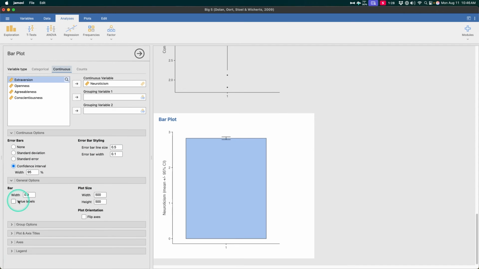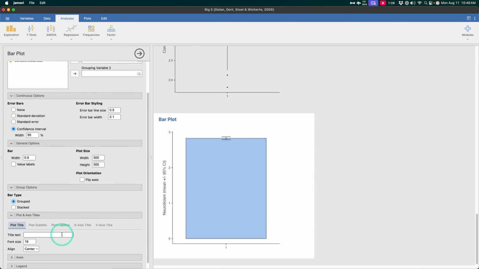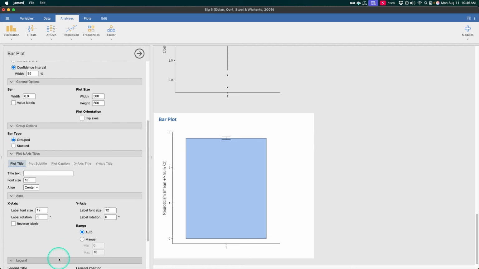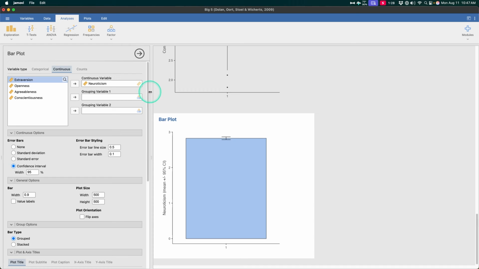General options. You can change your width and add in the value at the top, kind of like what Excel does. Plot size, grouping options. You can either do grouped, which is side-by-side groups, or you can do stacked, which is one on top of the other. And then the same options for modifying what the plot looks like, what the figure looks like, right? Changing titles, captions, etc. And then if you had a grouping variable, you could change the legend. I don't have any, so I chose a continuous variable data set, so I don't have any grouping variables.